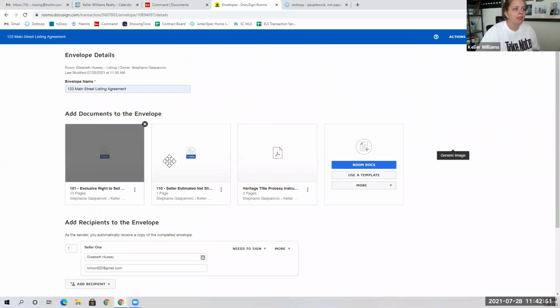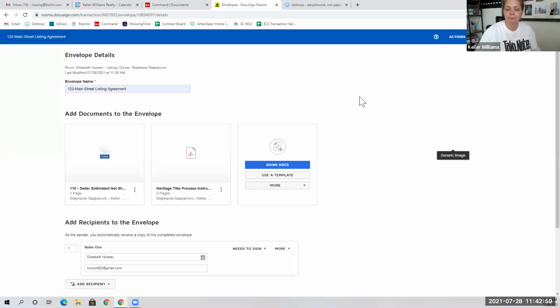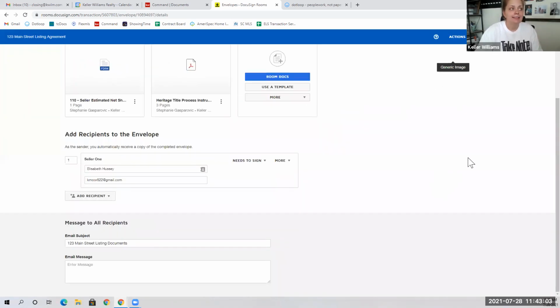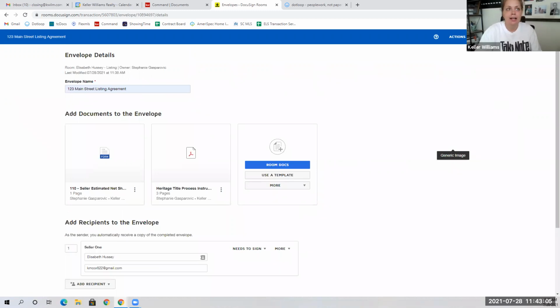Let's say up here, maybe you added a document that you didn't mean to. Same thing as with the recipients. If you hover over it, this X comes up and you can click on it and remove it. Now, to add the signature fields and have our client sign, we're going to hit next.